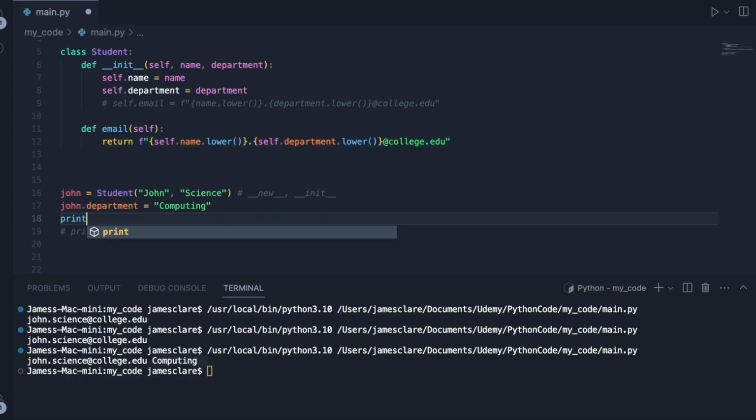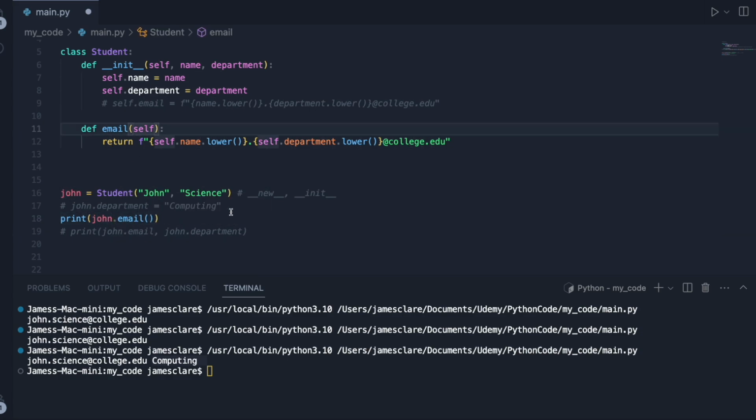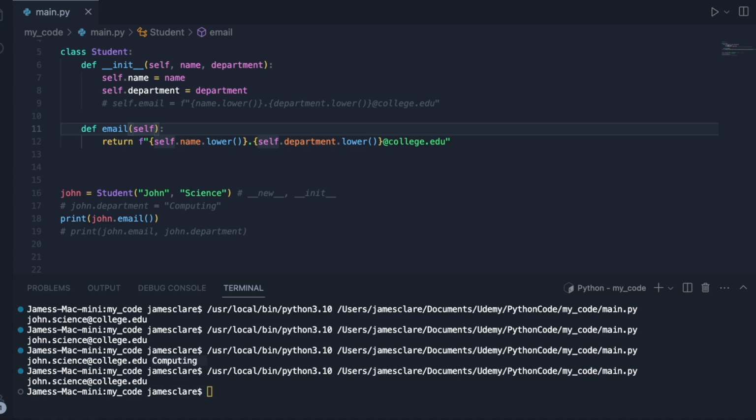So if we go ahead and remove this for the time being, we go ahead and say print john.email. Because it's a method, we need to call it, so you need your parentheses here. This is going to pass John as self, of course, so let's give that a try. There we go.